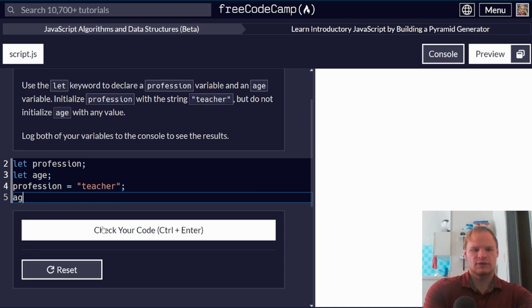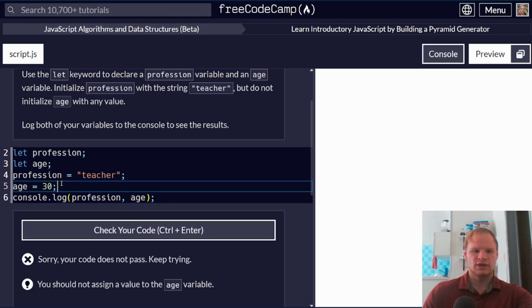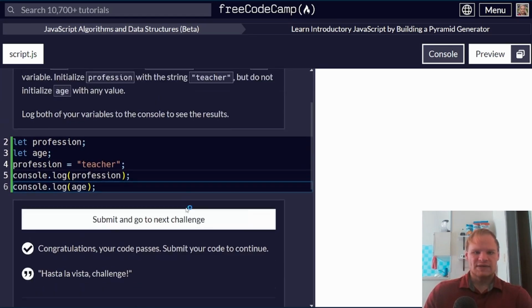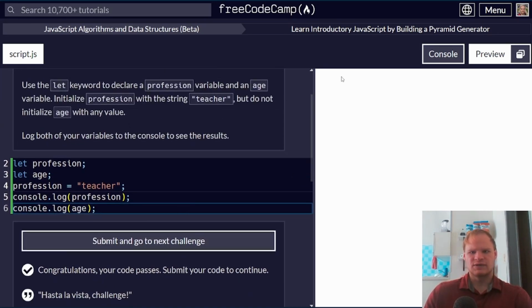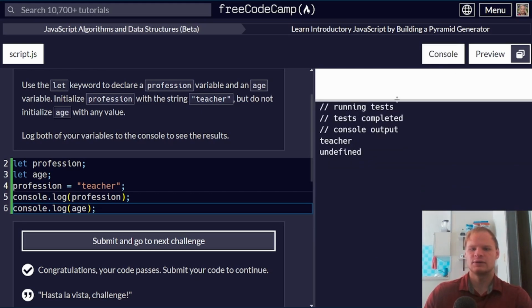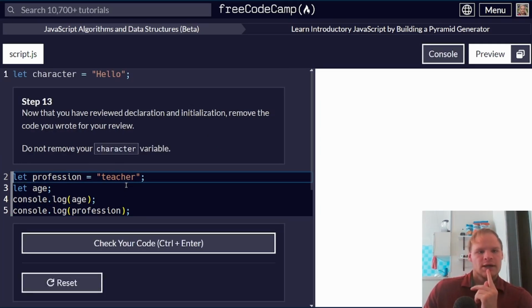And initialize age with any value. Log both and see the results. Oh, do not initialize age. Okay, so my code passes, but for some reason the console.logs aren't showing up on the slide. Oh, that's because I have to actually hit console here. Oh, and then, okay, then I would see it. All right, whatever. Now we have reviewed declaration and initialization.